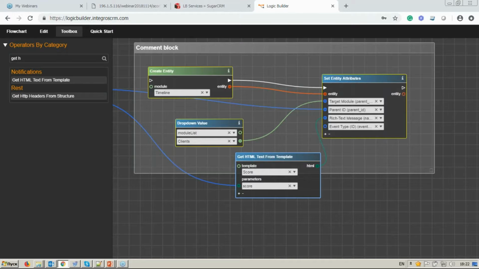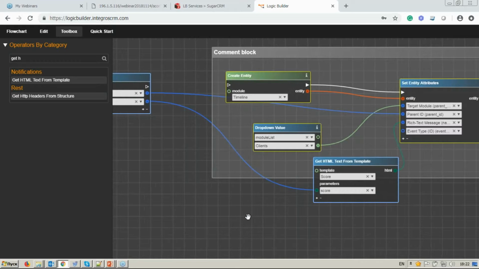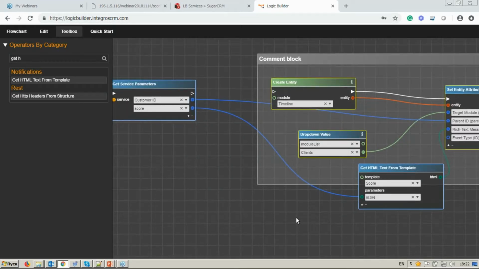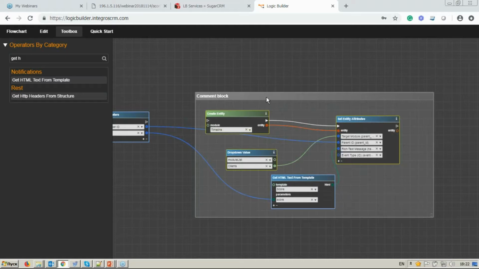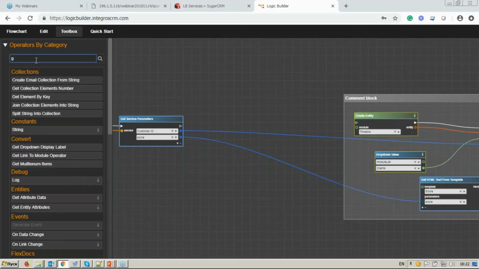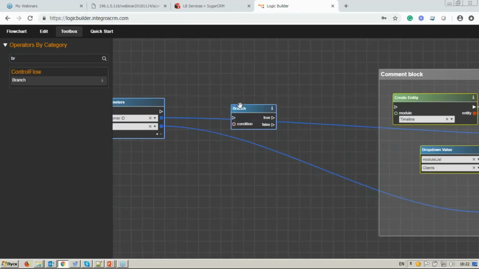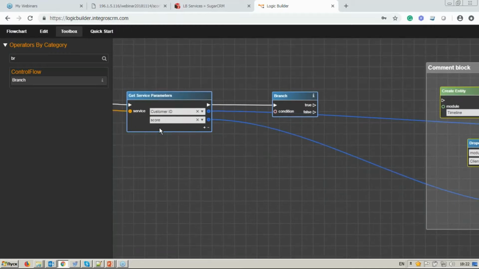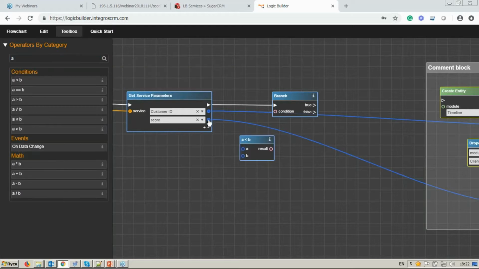So now we need to input some conditions, some evaluation. And when we are talking about conditions or evaluations, in Logic Builder we can use the operator branch. So let me zoom out a little bit, put this creation a little bit aside. And here I choose the operator branch, which allows me to build a condition and divide my logic into two paths, true or false, based on the conditions that I input here. First of all, we need to evaluate the value in the parameter score. And firstly, let's check whether this score is less than 40.